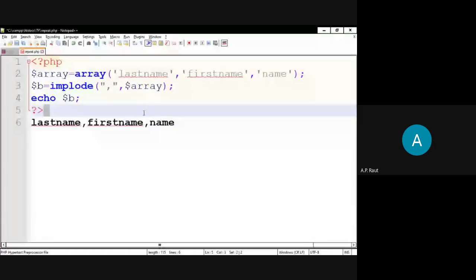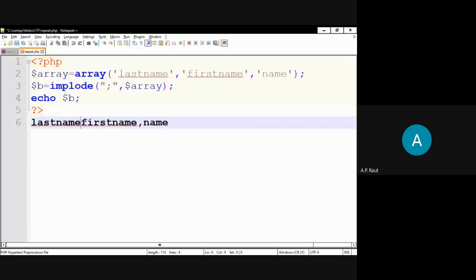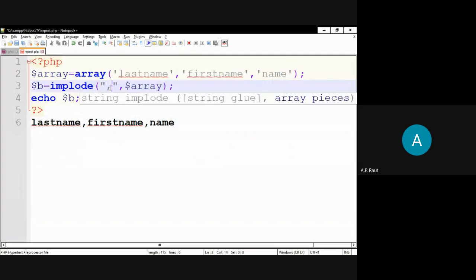For example, I will write a semicolon here, okay? So in this function, use the semicolon here because they are separated by the semicolon. The delimiter here you can use as a semicolon. So this is the program for the implode function.